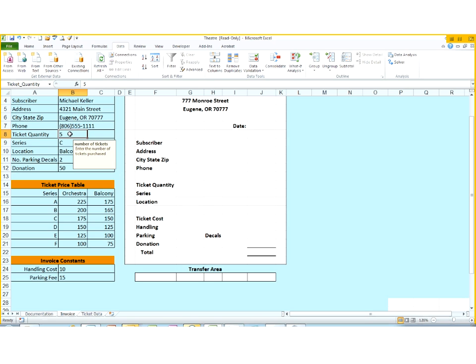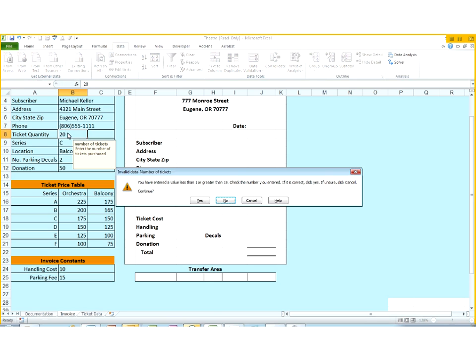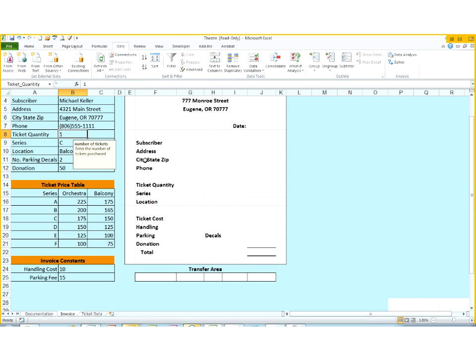Okay, so now you see this little message here. It says enter the number of tickets purchased, and if I click 1, it's okay. If I click 20, watch what happens. Now I'm going to get this error message. It says you've entered a value less than this. If this is correct, click yes. So what you're saying, when it gives you a warning, is this really what you want? And if you're unsure, then click cancel. Then you can go back and it'll go back to the regular number.